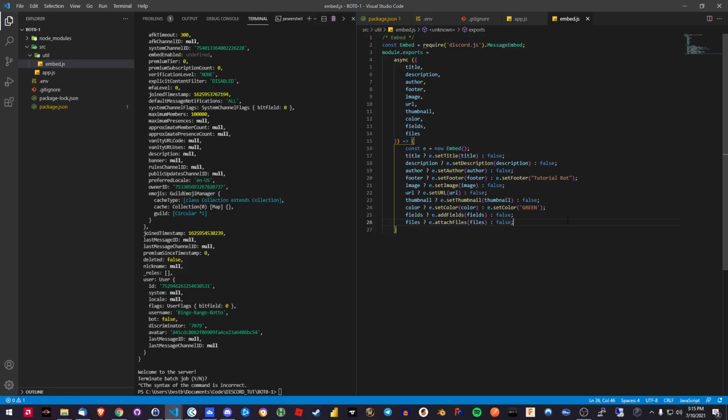Okay, so we have to return the embed. So what this function does is it just takes in all these parameters, and if they exist, we add them to a new embed and return the embed.